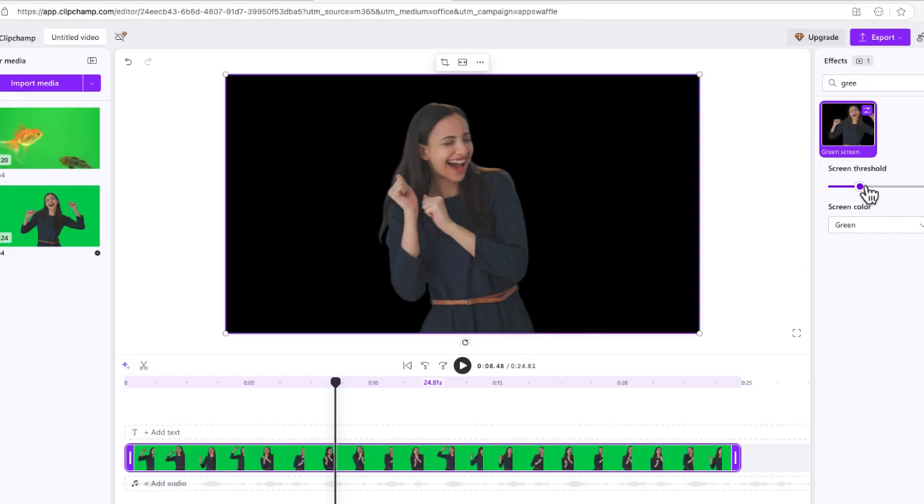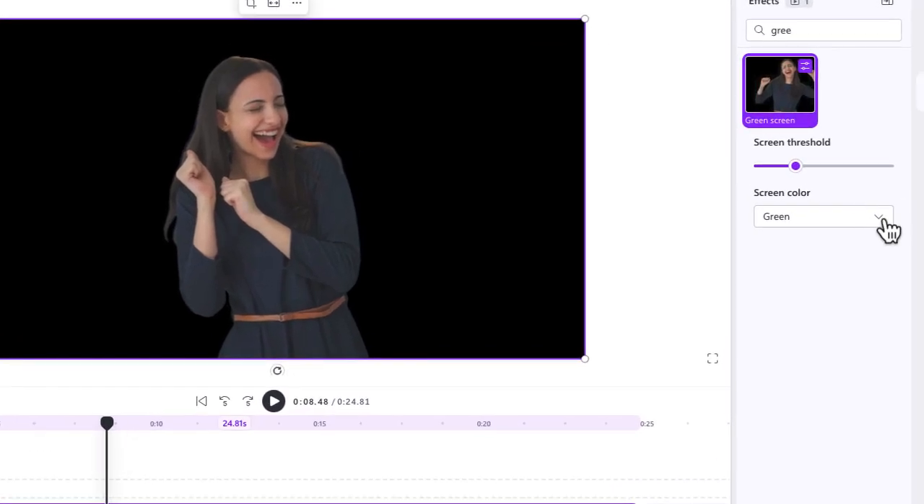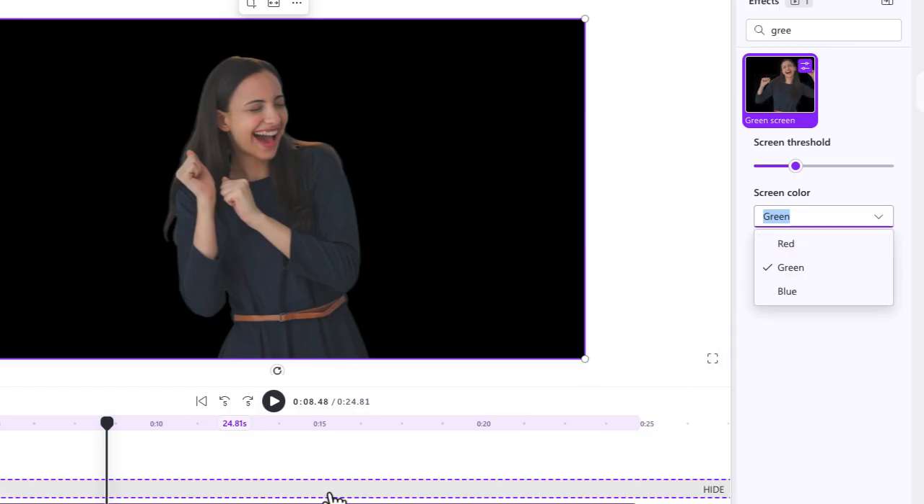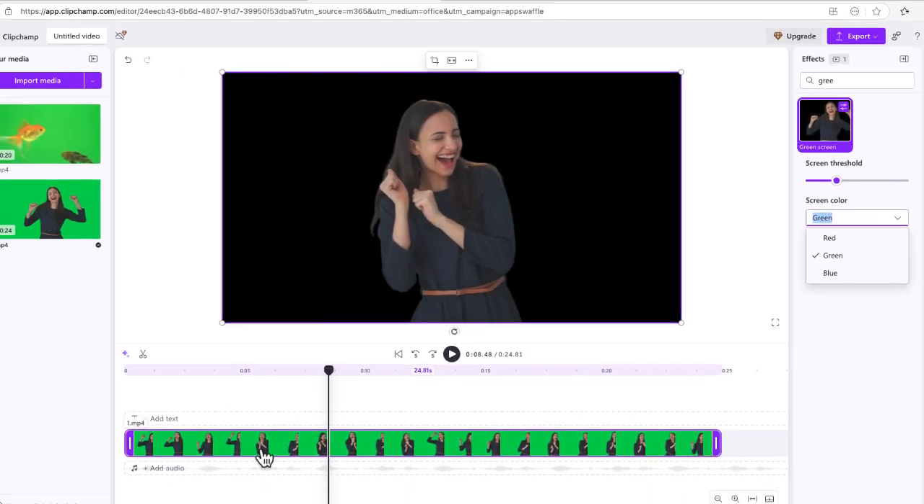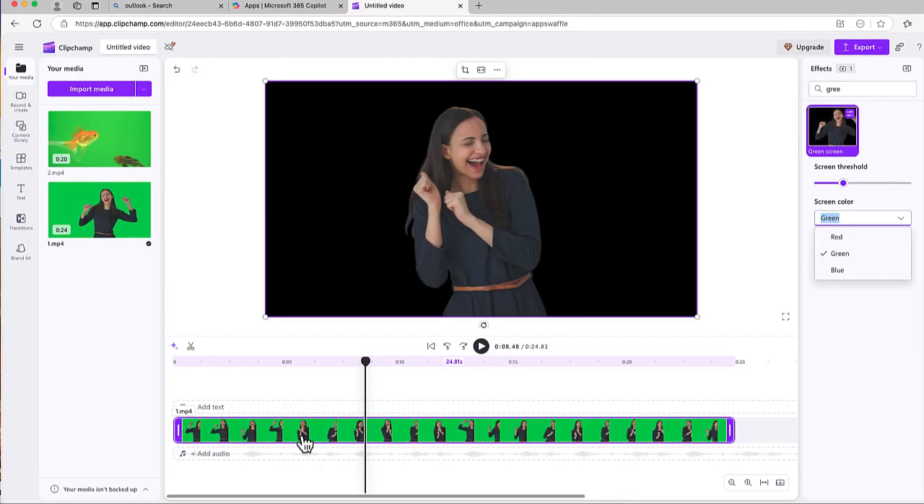Now, in the event that it doesn't, you can adjust it a little bit this way. Also, if you have a different color for your background, it will also allow you to do a blue or a red color. So just keep that in mind. What it doesn't have is the color selector, which sometimes will let you select the color that you want to remove. Okay, so this looks pretty good, but now what I need is a background.